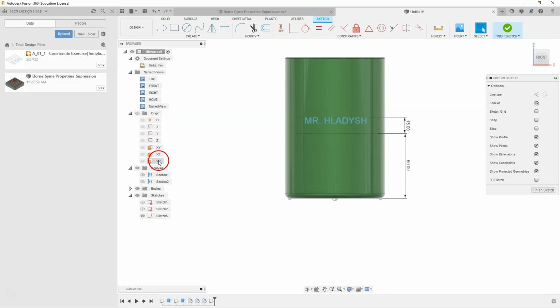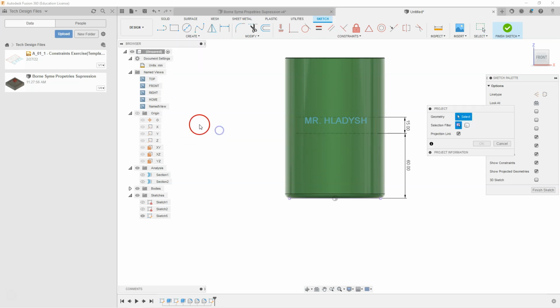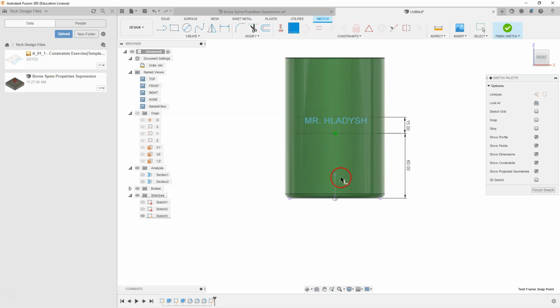But in order to use that, I can't see it. So what I'm going to do is go up to create and use the project geometry, shortcut P. And when I do that, I can select my Z axis and you will see that appears. So it's kind of like a movie projector where it actually projects an image to a surface, and now that makes that accessible. I'm going to use my coincident constraint. I'm going to, the center of that is on that line.